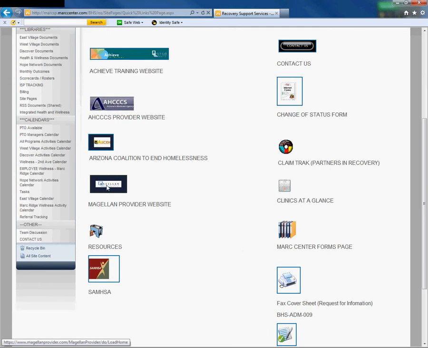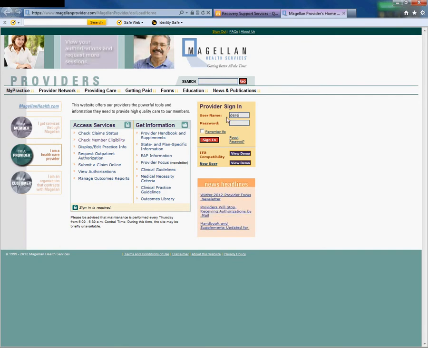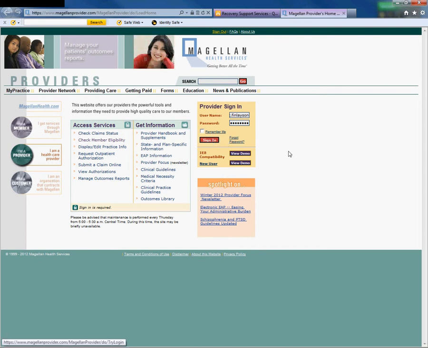You can go ahead and click on the Magellan Provider website, and this will take you to the Magellan Provider main web page where you'll be able to enter your username and password. If you do not have your username and password, please contact your direct supervisor so you can get one. I will go ahead and enter my information here in the box that you notice. And then you can click and hit sign in.